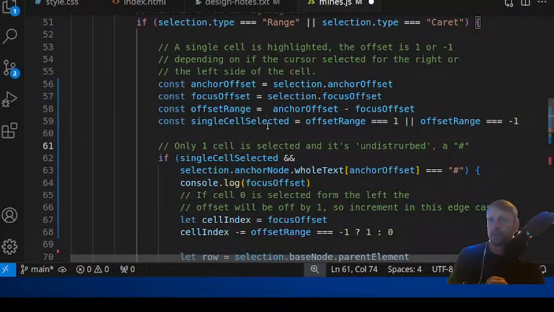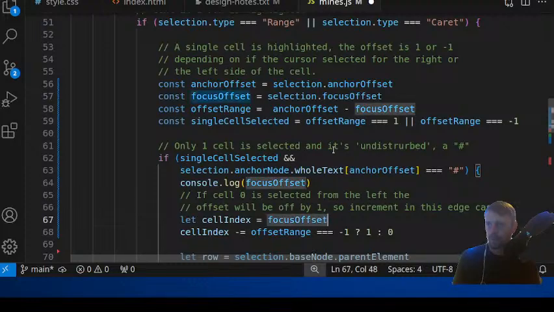So here I do this single cell selected, right? Only one selected and it's undisturbed. Here I said if cell 0 is selected from the left, offset will be off by 1. So increment in this edge case. Focus offset, cell index subtract 1 equals the offset range, or no, offset range equals -1. Switch it to 1, otherwise 0.